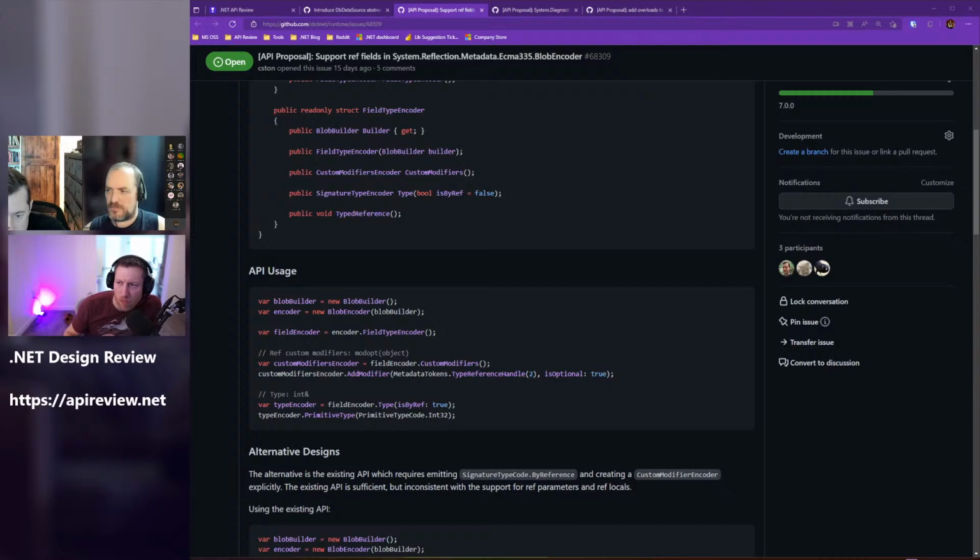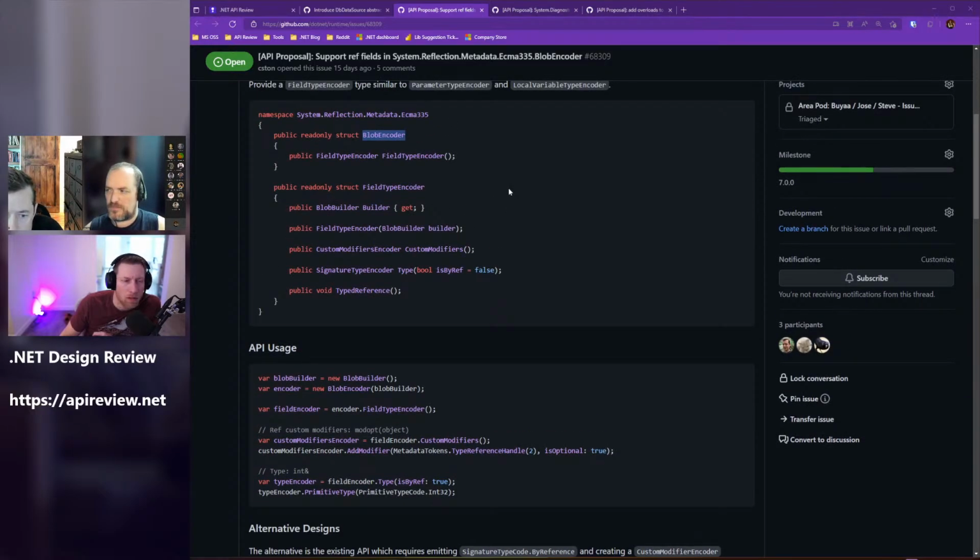How do you get a parameter type encoder today? I think you'd have to go several levels deep. You'd have to get a method signature encoder, and then from the method signature encoder, you can get a parameters encoder, I think, and from there you get an individual parameter type encoder. Ah, I see. Okay, I saw it returned void, but it's an out. Okay, that makes sense. So it's called add parameter, and that gives you a parameter type encoder. Thank you. I was just wondering because the blob encoder didn't have it, but I guess they don't sit off the blob; they sit off the method signature. Yeah.